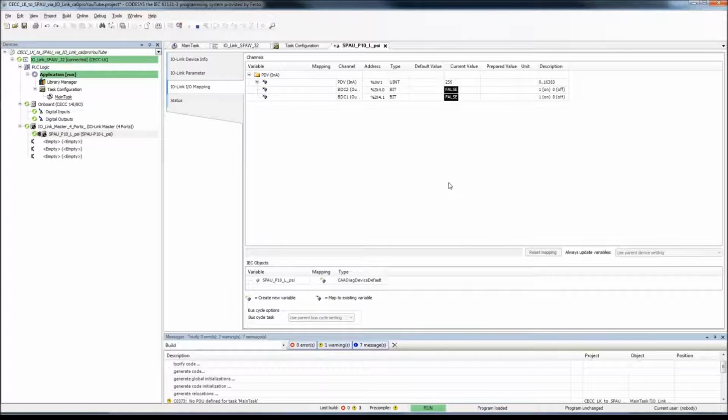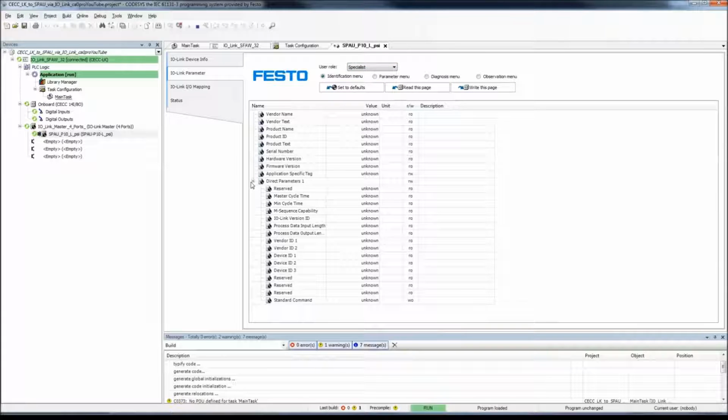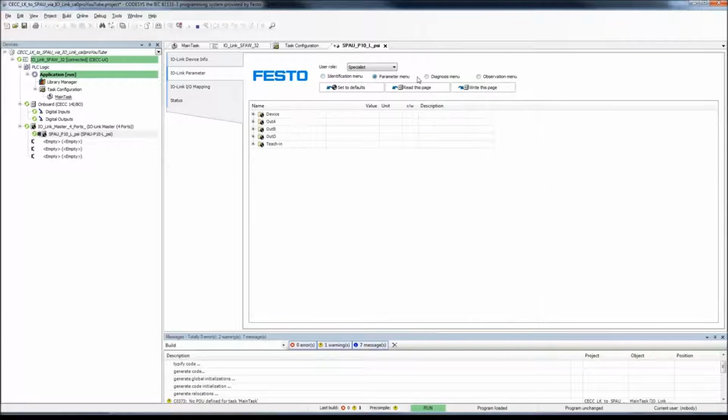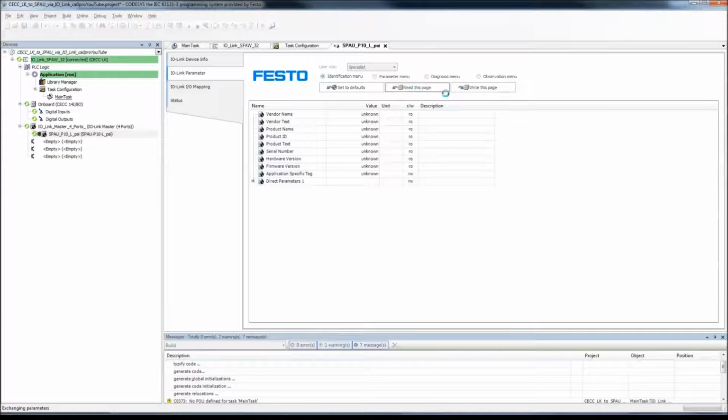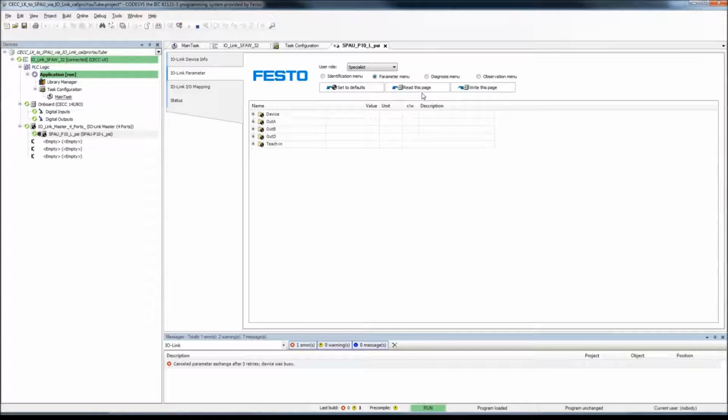I'm going to add that code in a minute, and we're just going to go offline. So the other thing real quick is you've got, go to specialist mode, come into here, you can read this page, and you can read data from the sensor. Why am I not getting anything here? Read the data.